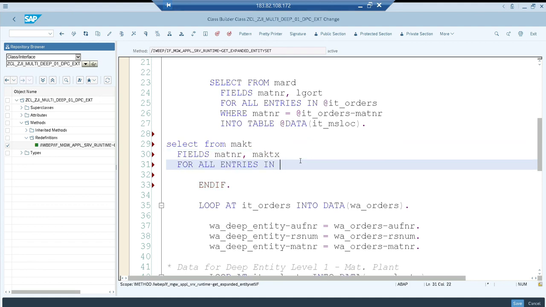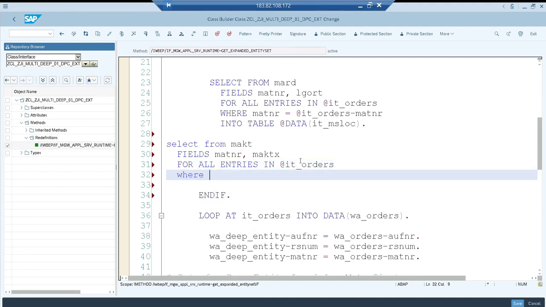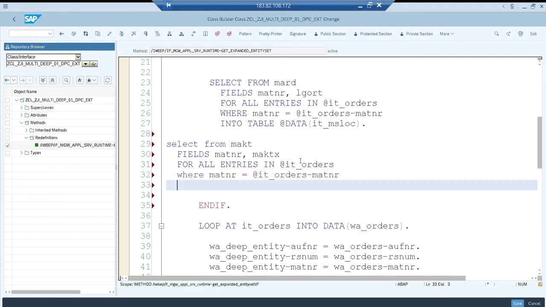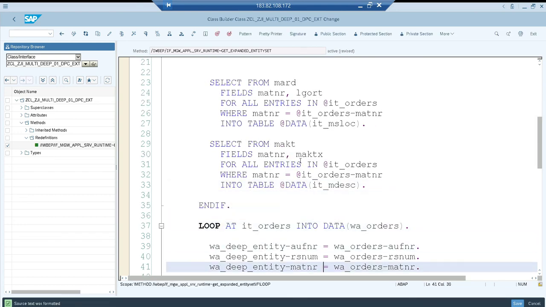For all entries in IT orders, where MATNR is equal to IT orders. If you want a language key, you just use it, depends on your need. Into table at data IT material description. That's it. Select is over, and I need to add a loop over here.